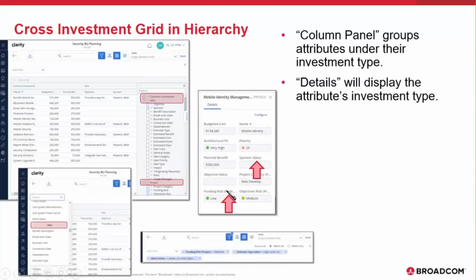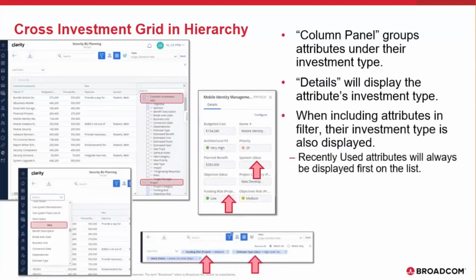The same is available for filter. If I'm trying to filter my data, I can filter either based on the common investment, or I can filter based on specific investment data. In that case, I'll list out that this is coming either from idea or project, and that is listed under the ideas. And in the filter, we have the investment type listed as part of the attribute name in the filter.